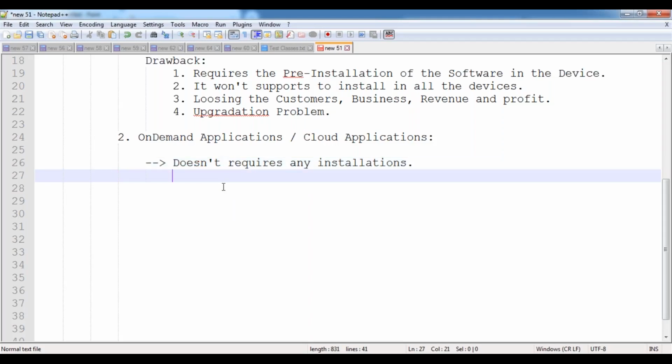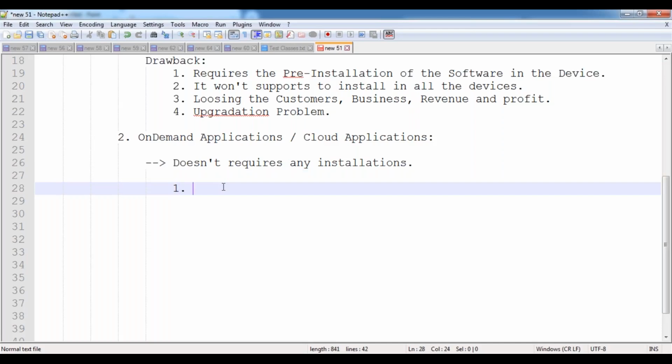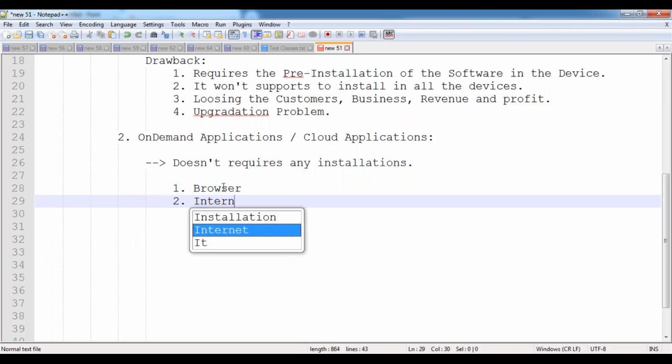So whenever you want to use this on-demand or cloud application, you do not install anything. Just a dummy system is needed. We don't need any prerequisite software. We don't need any prerequisite hardware like 4 GB of RAM or 1 terabyte of memory, nothing. Just a system which has the two components: first the browser, second the internet access.